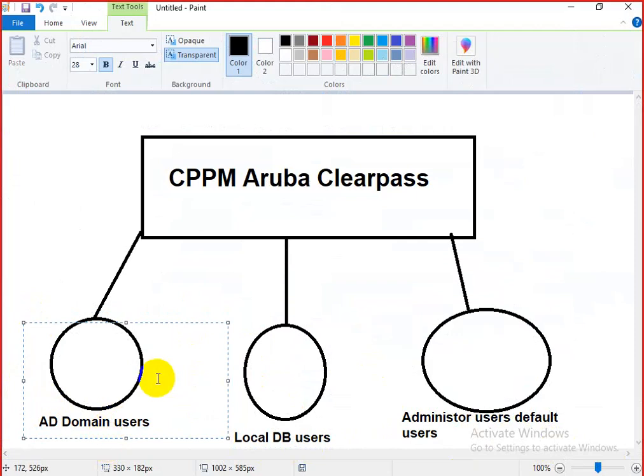So there are 3 types of account in the ClearPass. One is a domain credential, where the user should be able to access with the AD user. AD credential, username and password, should be any AD. One is a local database. Local database user: only a username present in my ClearPass local database is able to access. If you don't configure the local database for a particular user, they are not going to access.